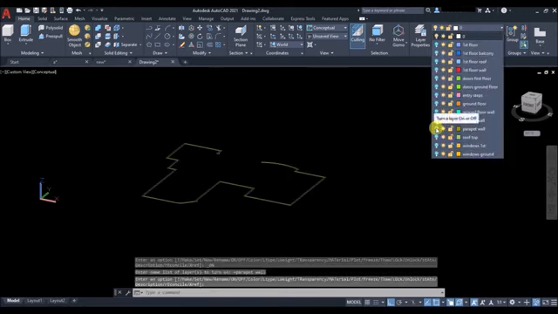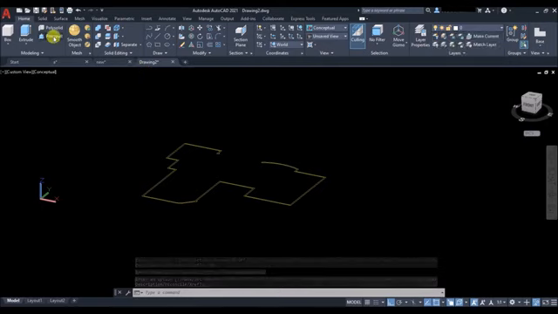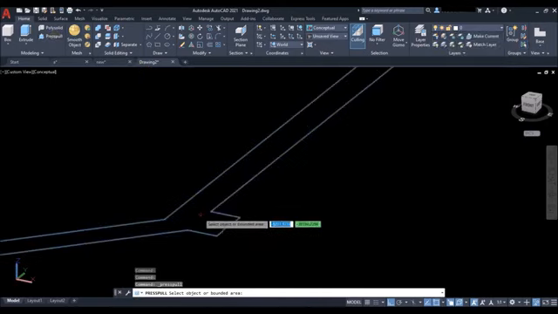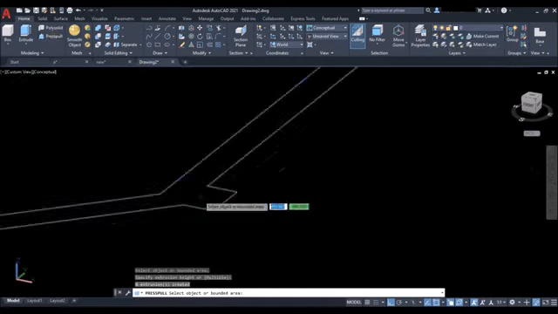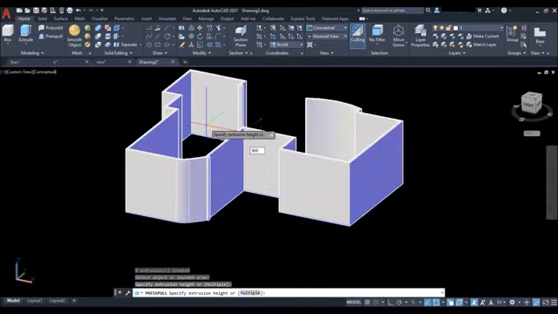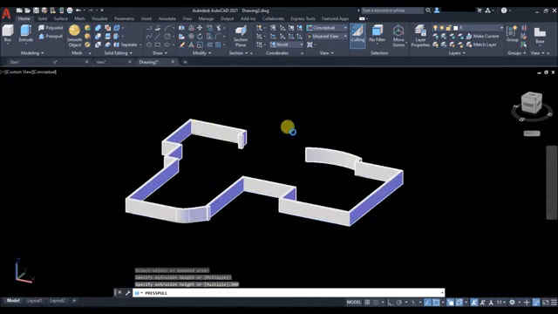Now turn the parapet wall layer on. Click on press pull tool and press pull it upwards by 900 units as shown. To press pull, always click inside the boundary, not on the boundary line.